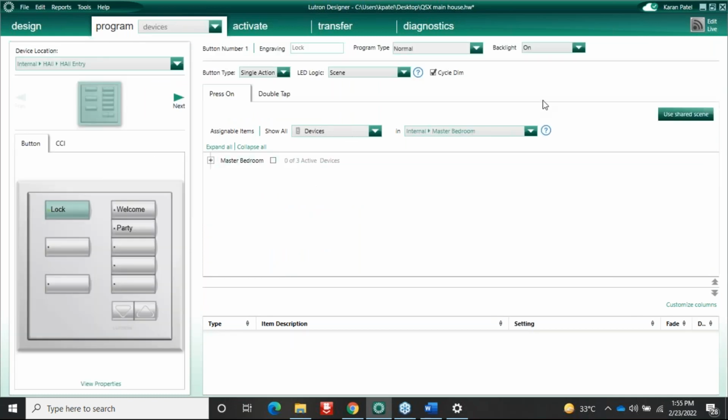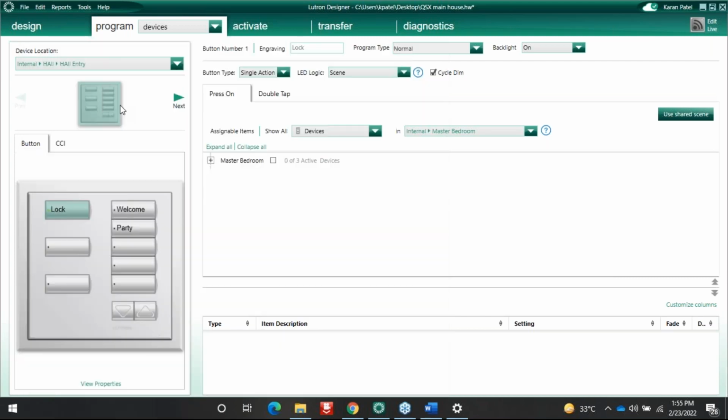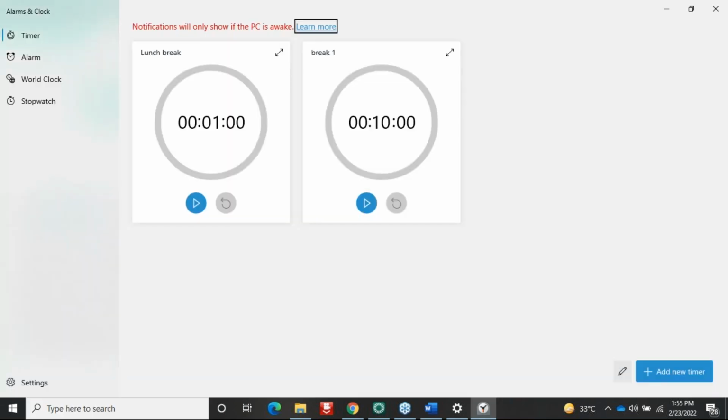Let me give a break for 10 minutes. Let me put an alarm of 10 minutes, and after coming back we'll talk about the LED logic, how this keypad is going to give the feedback. That is what we will see after this.